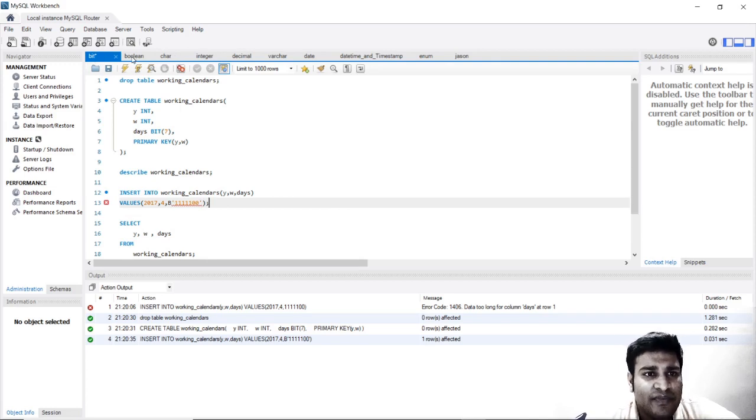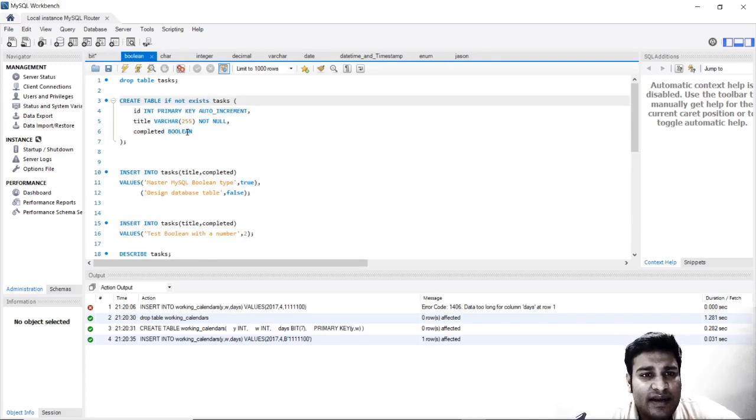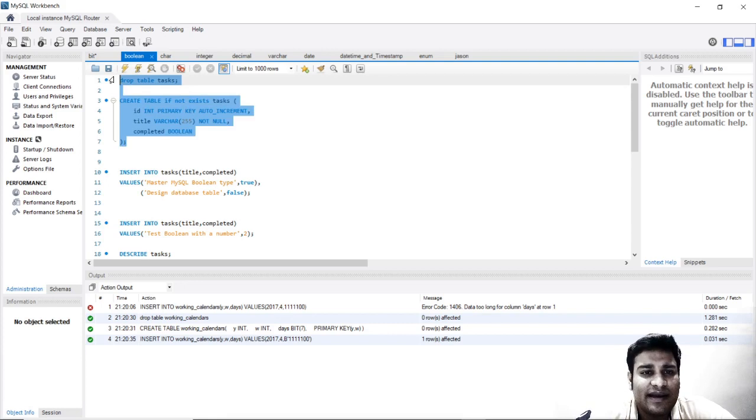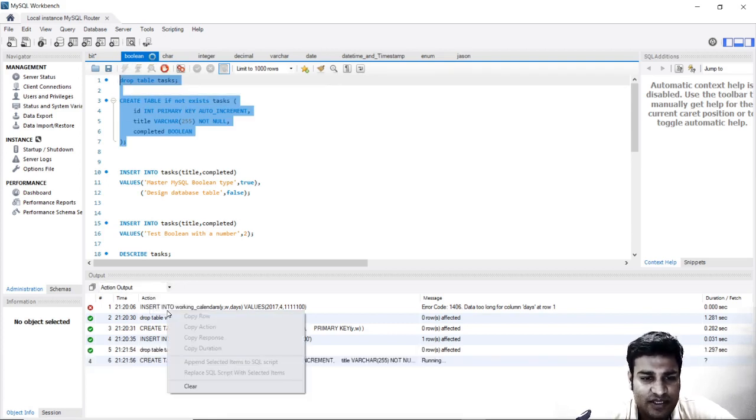The second data type is boolean. Boolean is something which says it can be only true or false. In computer systems, true is always treated as value 1 and false as value 0. Now I will go ahead and create this table, which is tasks. So I have created this table, tasks.